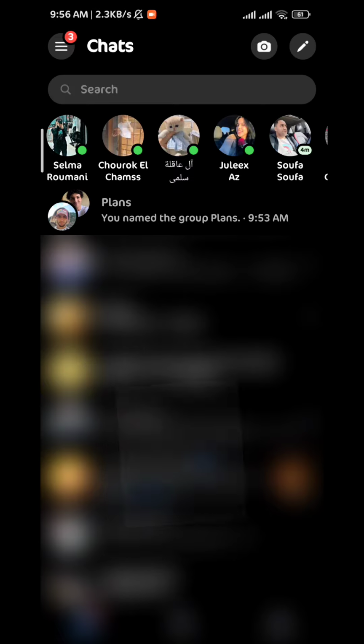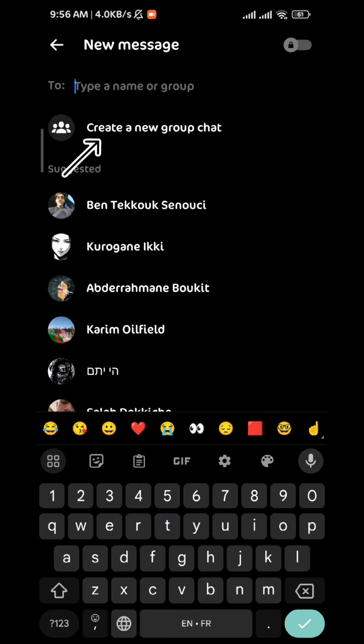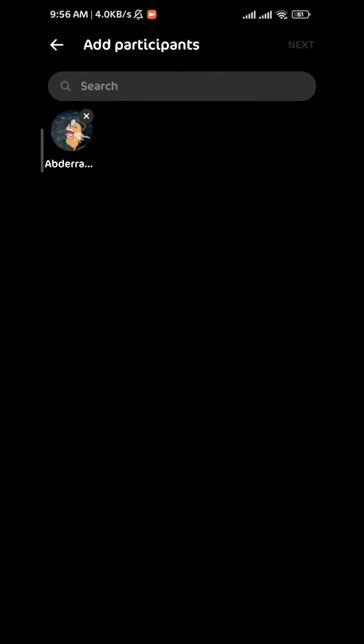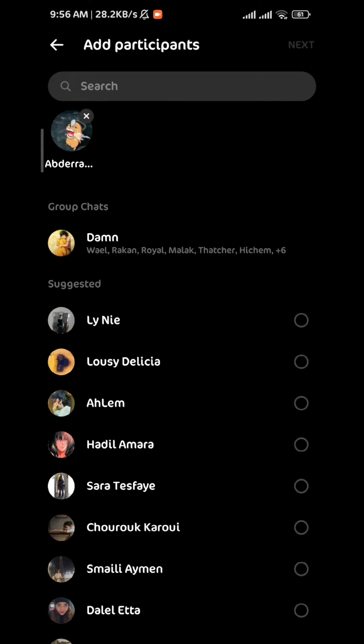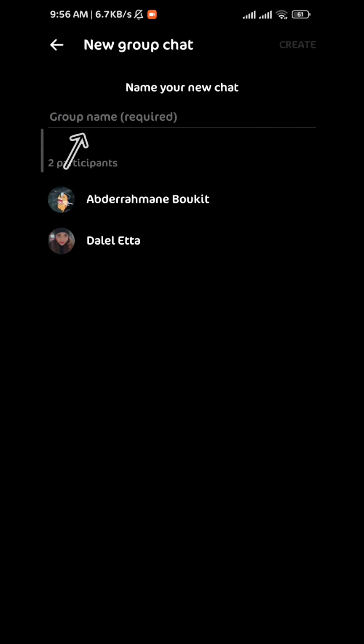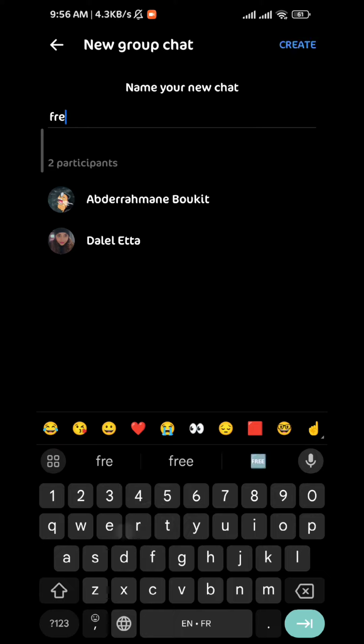You can tap on the pen in the top right corner and then tap on create a new group chat. From here tap on the members that you want in that group. Once you're done, tap on next in the top right corner. Now tap right here to give your group a name. And once you're done from that, tap on create in the top right corner.